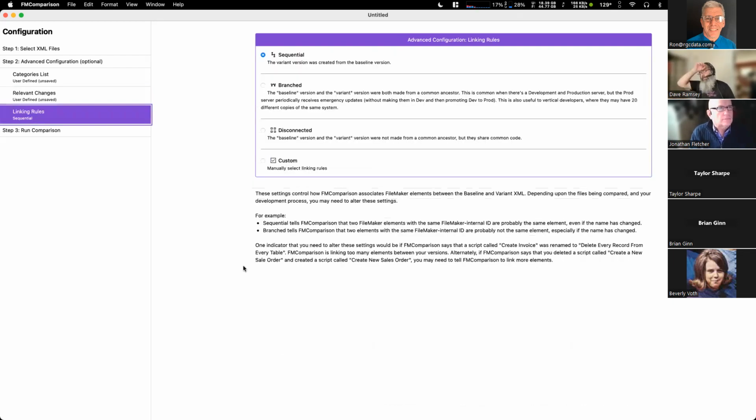And then there's the linking rules. And if you really want to know more about this stuff, this is really more of an office hours discussion topic because it gets very weird and very technical. But in general, it has to do with the rules that FMComparison uses to look at two copies of a system and line up and say, this field is this field, even though the name of the field has changed. And so if you are just doing version 1, and then we make version 2 from that, and version 3 from that, and version 4 from that, sequential is the way you want to go.